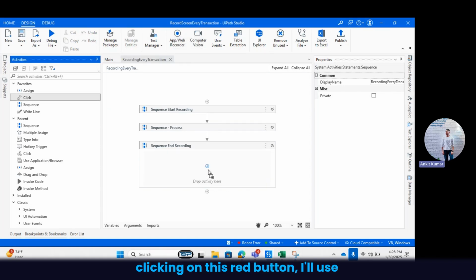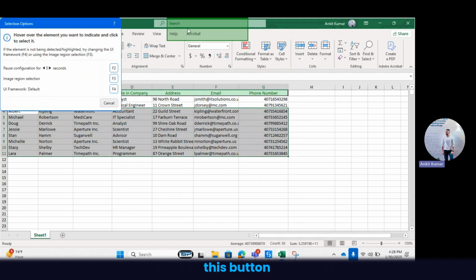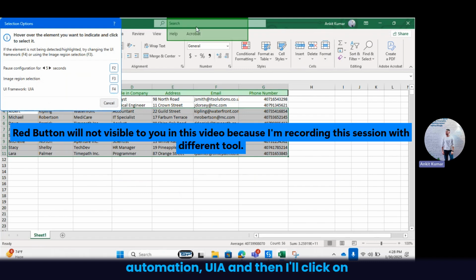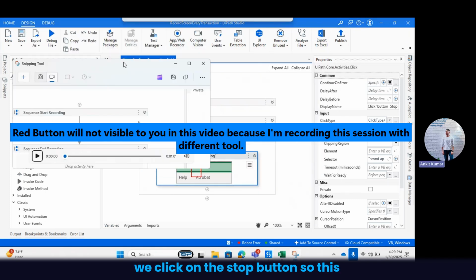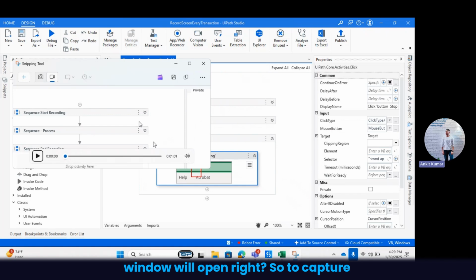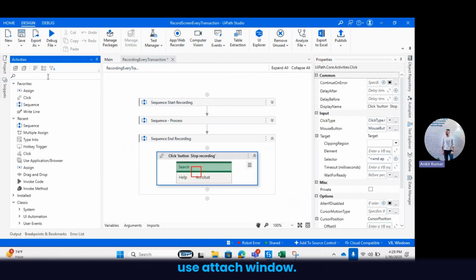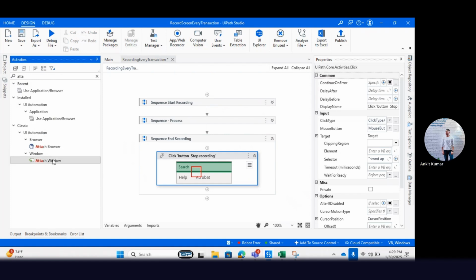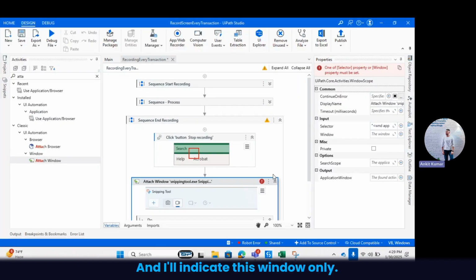For clicking on this red button, I'll use this click activity. I'll indicate on this button, but it will not indicate. I have to change the UI framework, so I'll keep it UI automation, UIA, and then I'll click on this red button. When we click on the stop button, this window will open, right? So to capture this window, I mean to save this recording, I'll use attach window, and I'll indicate this window only.